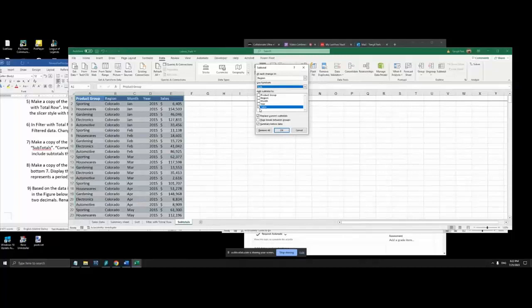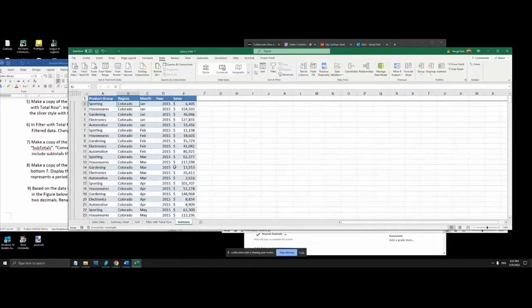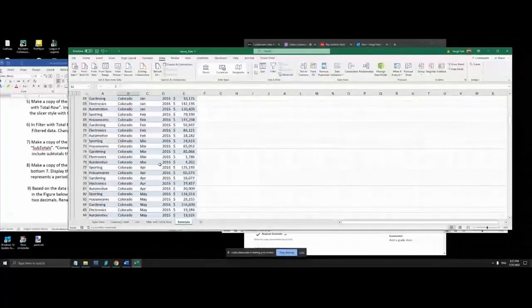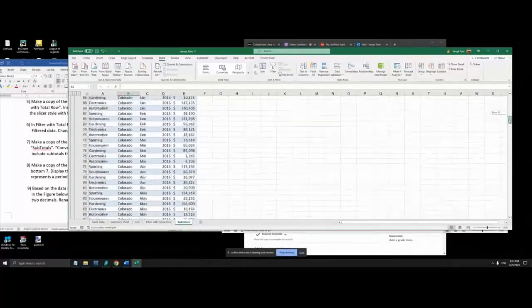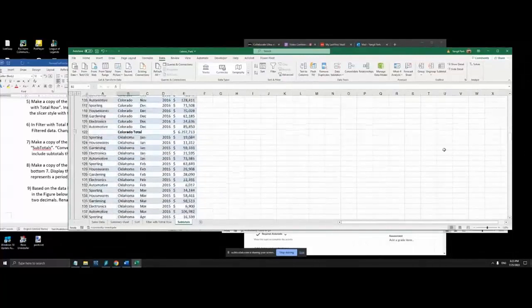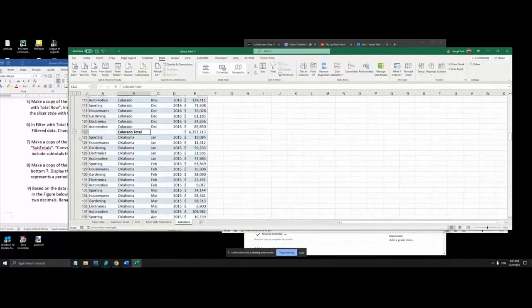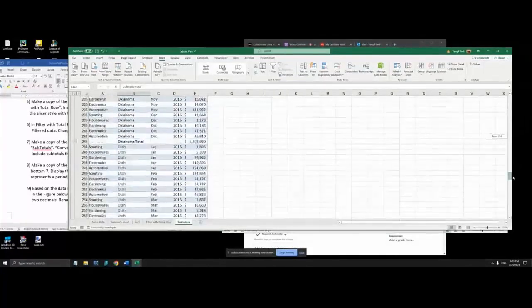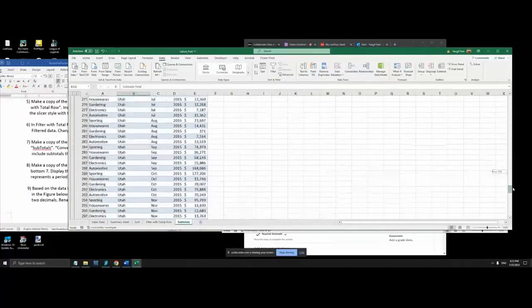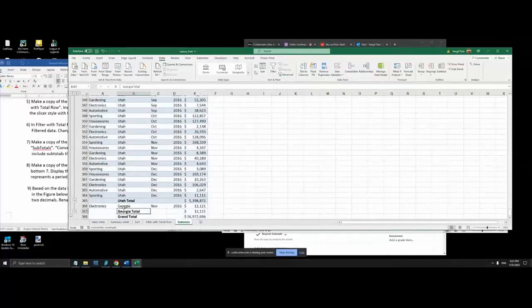The sales cell is already selected, so just leave it as it is. Other choices you don't have to worry about. Then you click OK, and it'll give you the subtotals. For example, if you scroll down, right here you have a Colorado subtotal. Then you move down, and you have the Oklahoma subtotal. If you go all the way down, actually there's one item for Georgia. And then you have your grand total at the bottom. So this is how subtotal works.